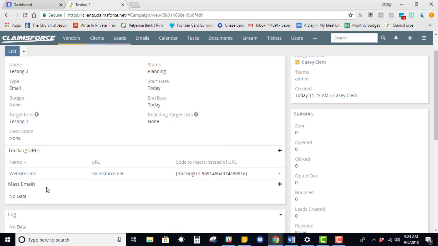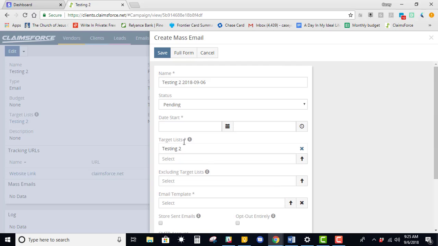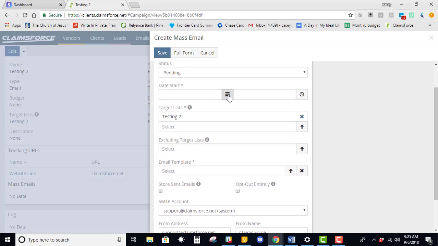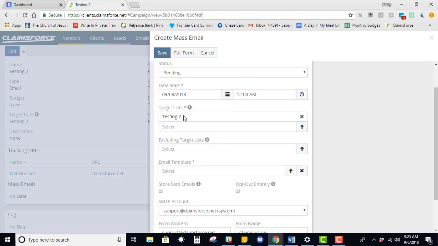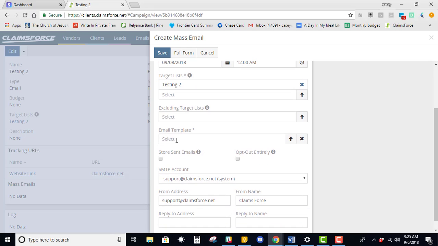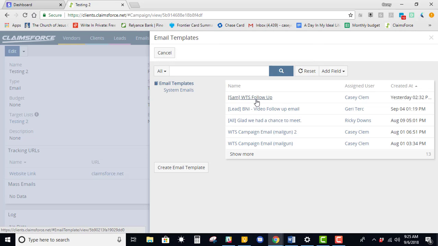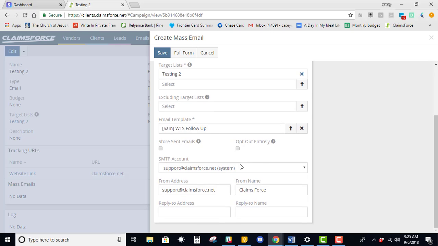Now I'm going to prepare to launch the campaign. So I need to add my target list to mass emails. Mass emails is actually what you're going to be emailing out to. So hit the plus button here. All right, I've got my start date. Again, let's just set it for tomorrow. I've got my target list. Now I need to select an email template. If you don't know how to create an email template, please reference another training video on how to create email templates. But let's say I've already got my email template in place. Let's just say I want to use this email template.